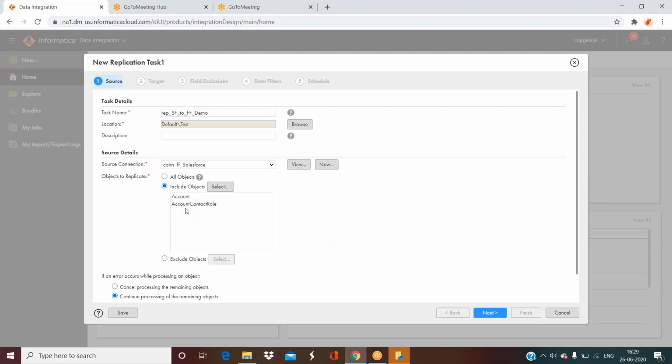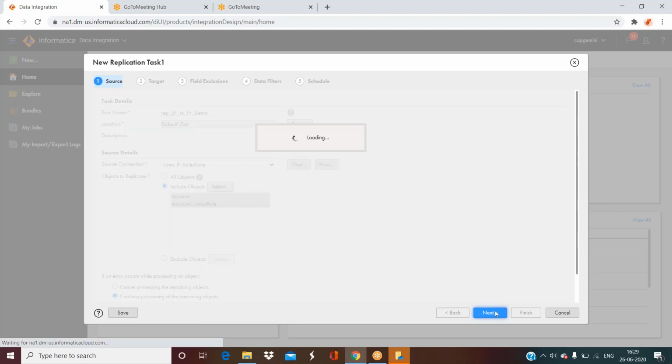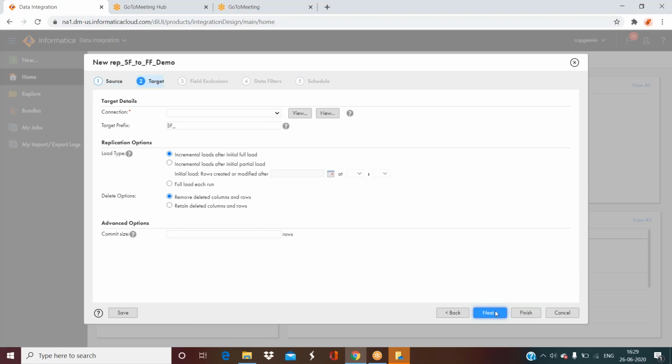Okay. So now these are the 2 objects, account and account contact role, that I'm going to replicate. I selected this option, continue processing of remaining objects. Click next. Here, the second step is the target, where you have to provide all the target details. Let me select the target.